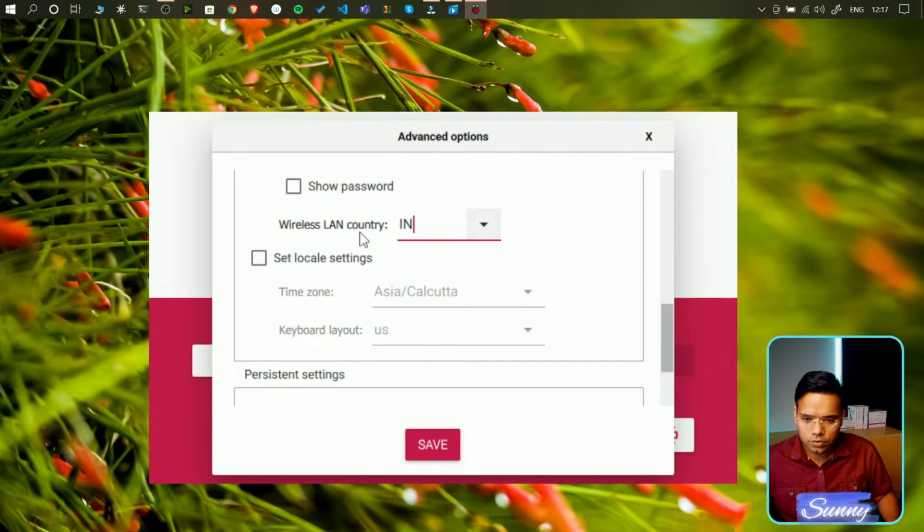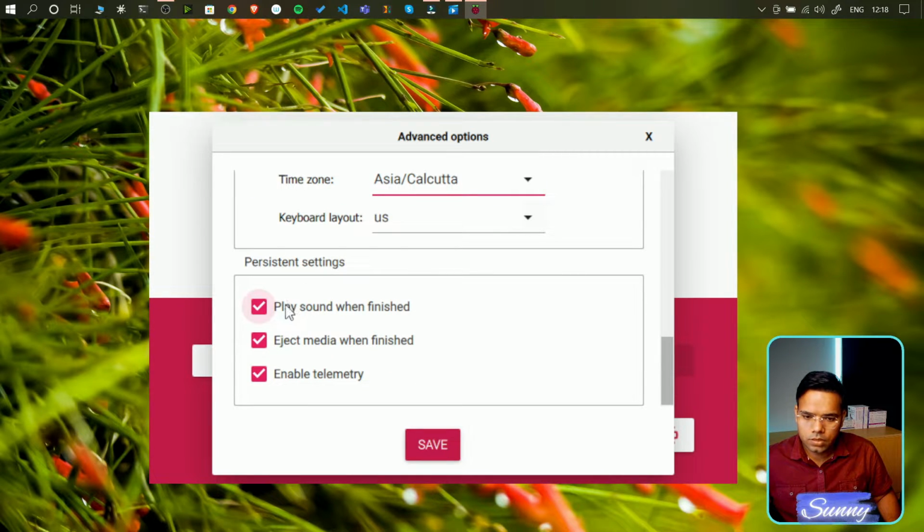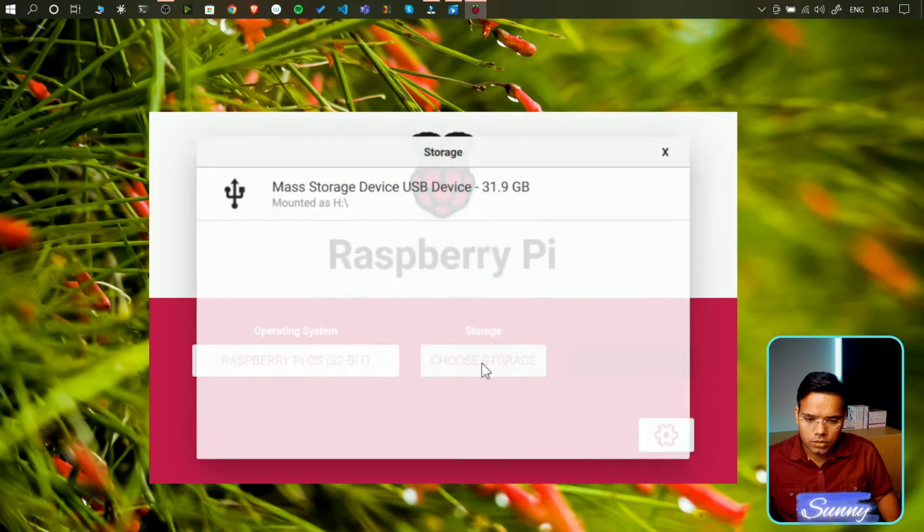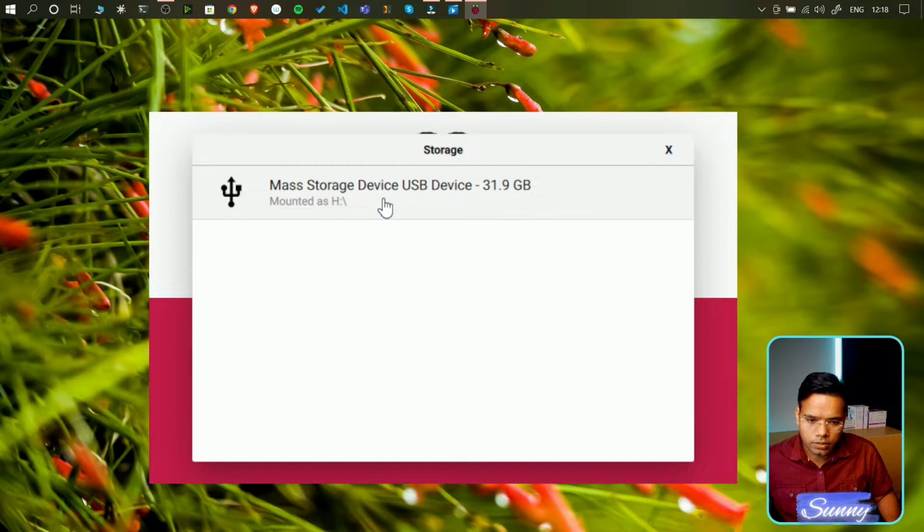Okay, so you can select your country, and then set the locale settings as well. So I will set Asia/Kolkata, and keyboard layout I will keep as US only, and play sound when finished, and all these things we can keep as they are. Okay, so let's click on save, and that's all. And then you can click on the SD card that you have already plugged in. Okay, SD card. So you can click on this one.